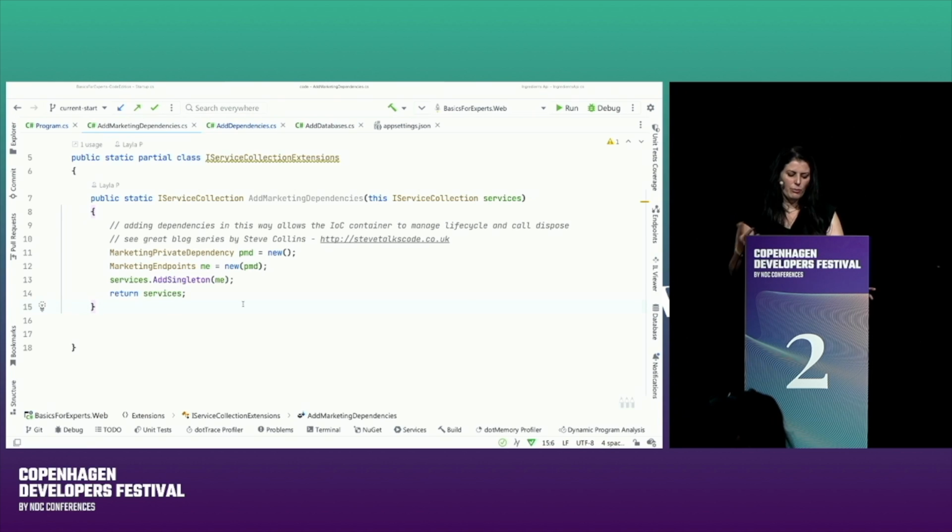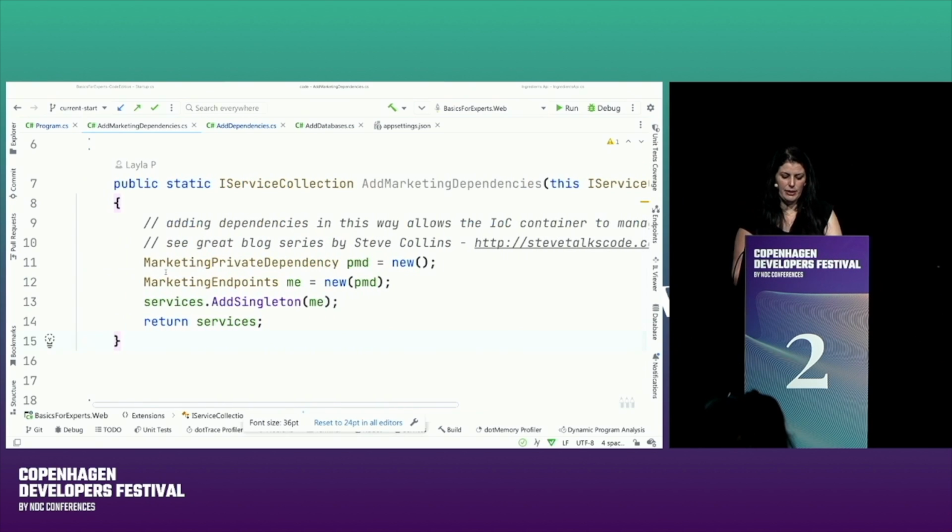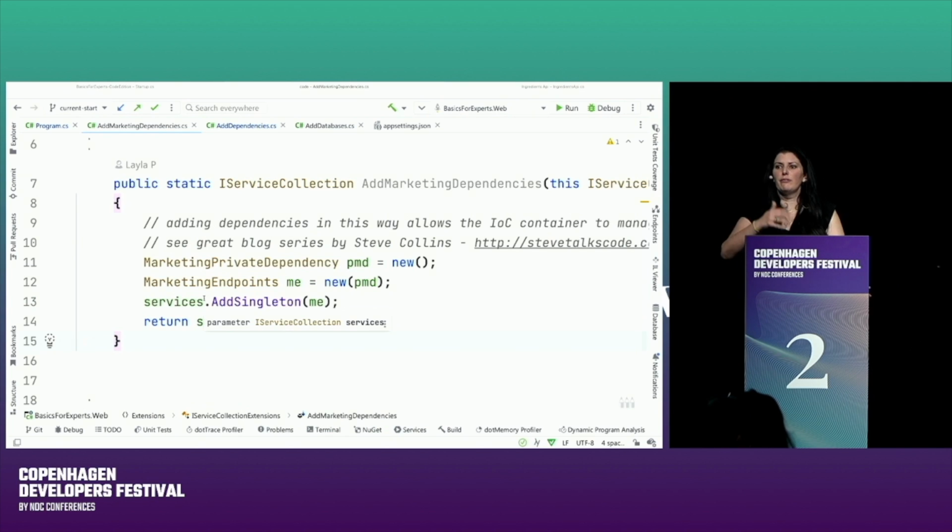You could say, well, why am I injecting it? But let's just say I am. Let's assume I need to. So I have my marketing private dependency, and my marketing endpoint service has a dependency on that. And my marketing endpoints service needs to be available to the entire application. So I go and create this, then I add the dependency, and then I add that in here. Now, there's something really wrong about this.